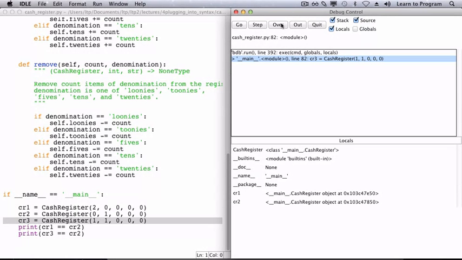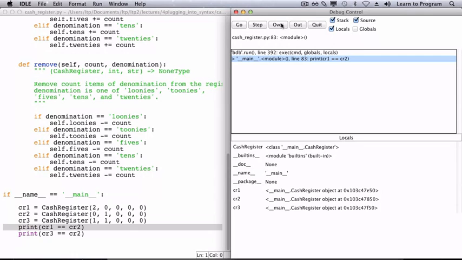We'll create the next two cache register objects as well, assigning them to variables CR2 and CR3. We've been clicking button over, which executes the current statement in its entirety all at once, without showing any intermediate steps. We could instead, if we like, click step, which steps into any methods or functions that get called. We're going to do that here.